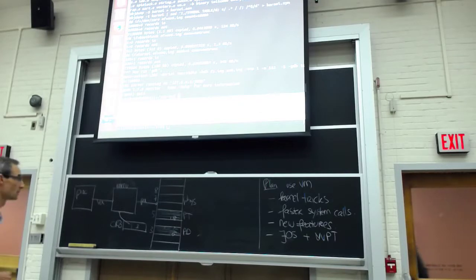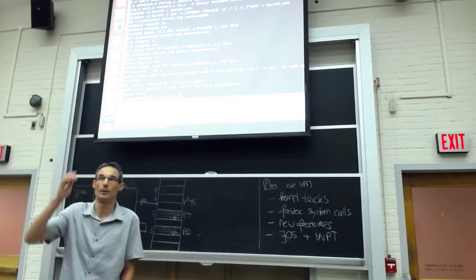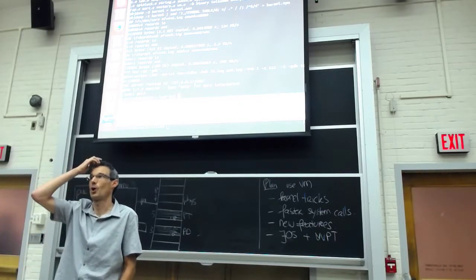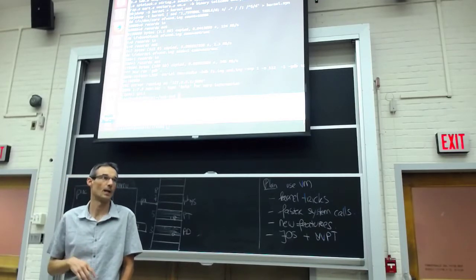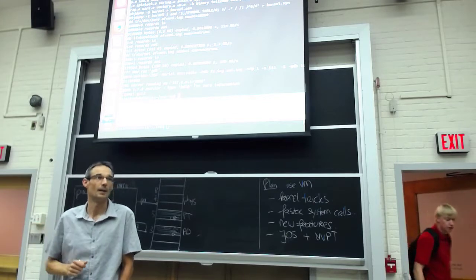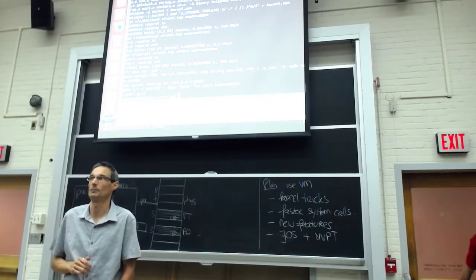So lab 2, in some sense, what you're doing currently in lab 2, setting up the kernel page tables, is just the start of actually playing around with virtual memory. Basically, it will show up in labs 2, 3, 4, and it will show up very hard in lab 4.